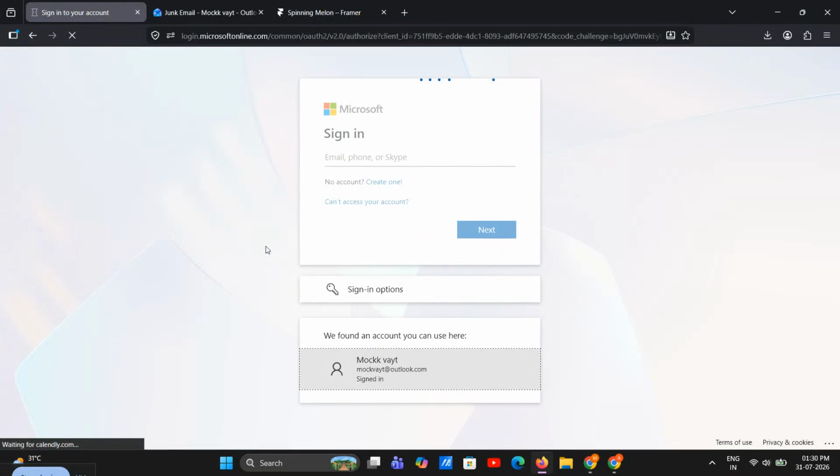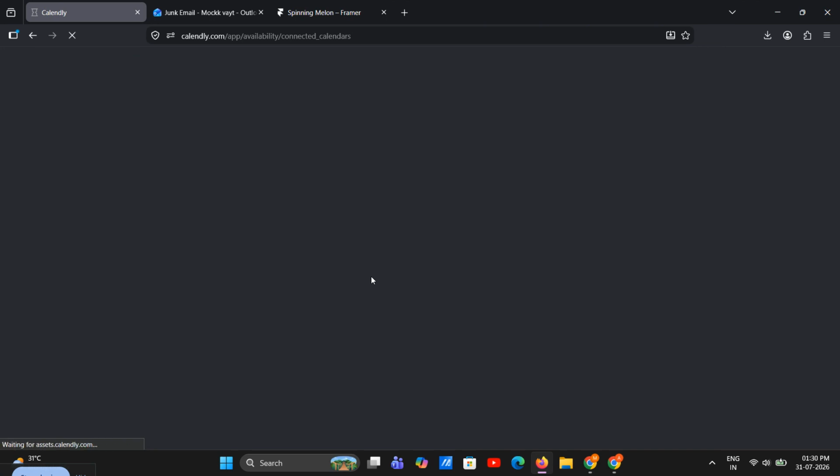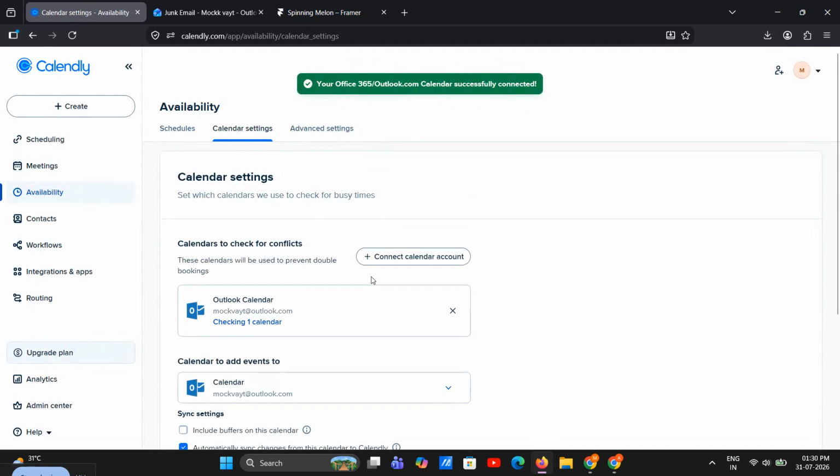Enter your Microsoft login details and sign in to the account that contains the calendar you want Calendly to use. Once you're logged in, Microsoft will ask you to authorize Calendly. At this point, click Accept to give Calendly permission to access your calendar information. This permission is important because it allows Calendly to check your availability and add new events automatically when someone books a meeting with you.